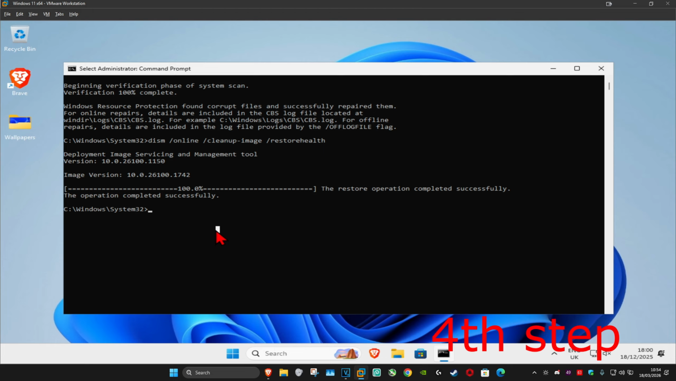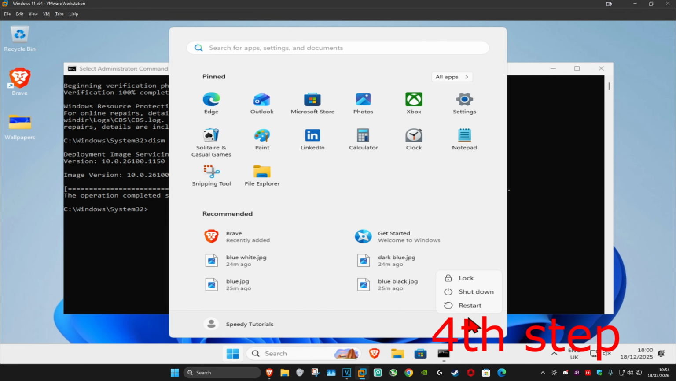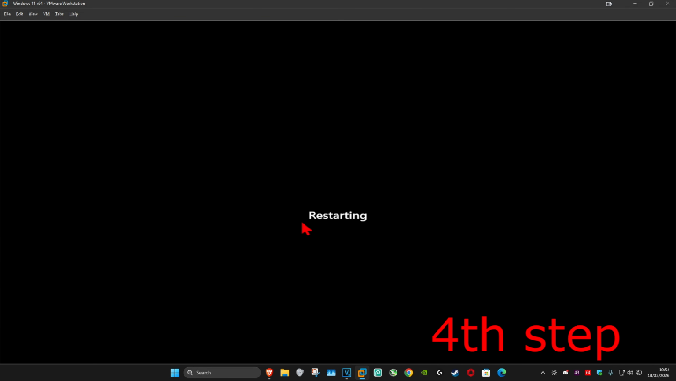Once you complete both those scans, just restart your computer, come back into Windows, and then the problem should be fixed.